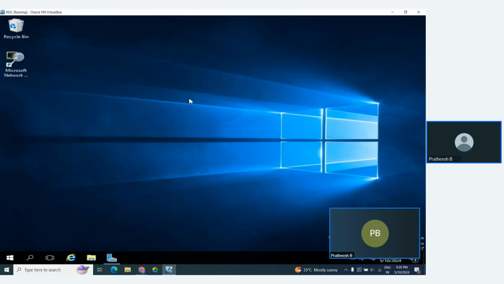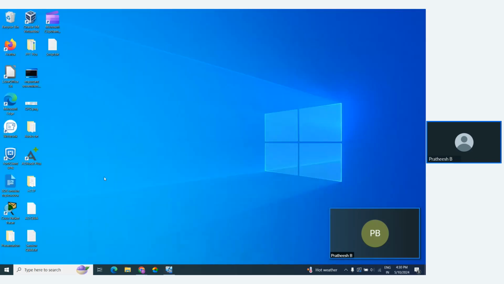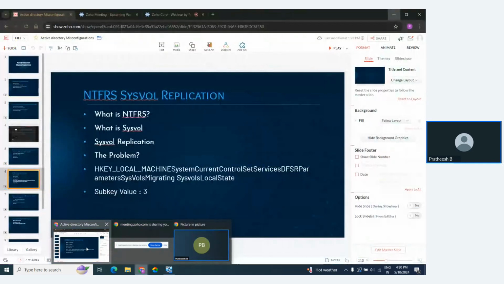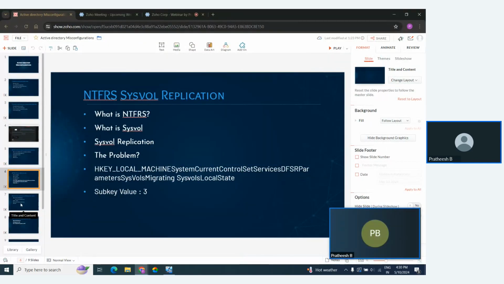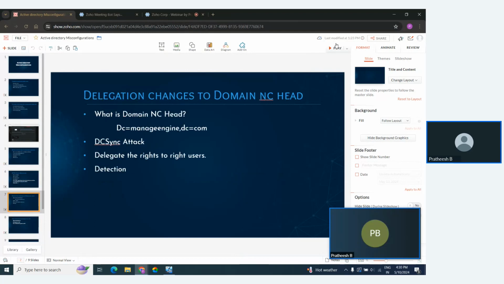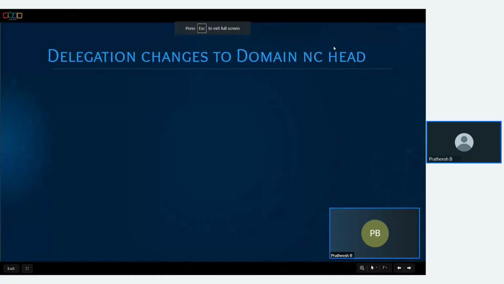All right, so now we know where to look at this replication and which protocol it's being used, and what happens if this particular protocol is running on an old version. So the next misconfiguration we are going to talk about is delegation changes to the domain naming context head. Changes in the delegation to this special object could enable unprivileged users to synchronize the Active Directory database for offline cracking, which is nothing but a DC sync attack.